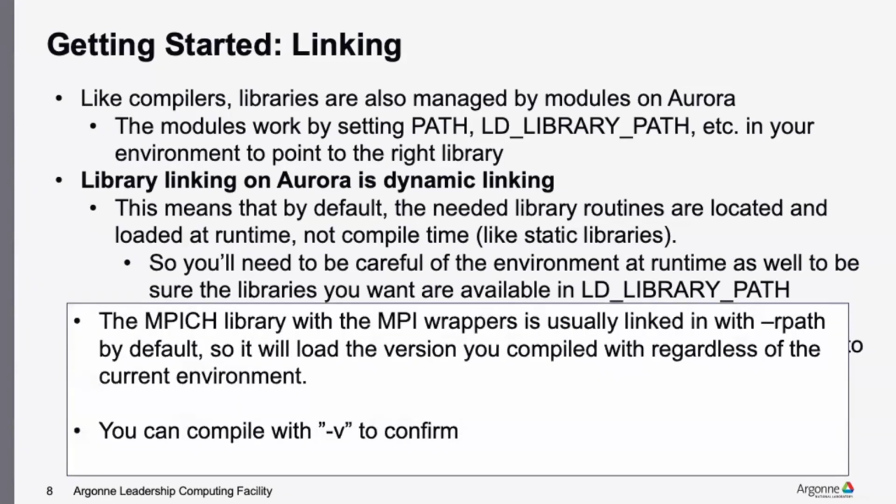So if you change the module you have loaded, which changes the environment, it will still use the same MPI you compiled with, because it's telling it at compile time, always use this exact path. So in some cases, if you load a different environment, you might use a different library. But in the case of others, if they were compiled with rpath or statically, you would use the same library that you compiled with.